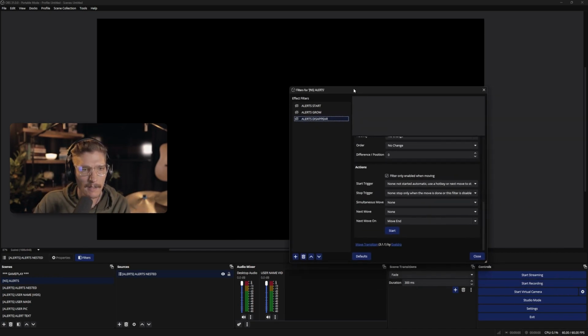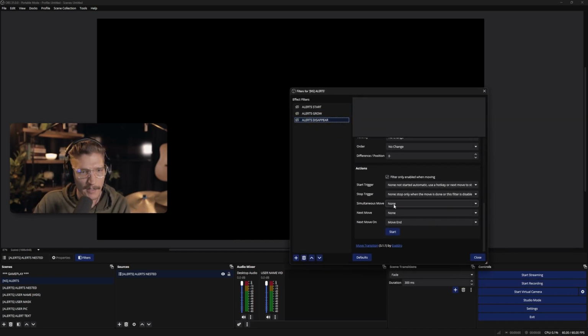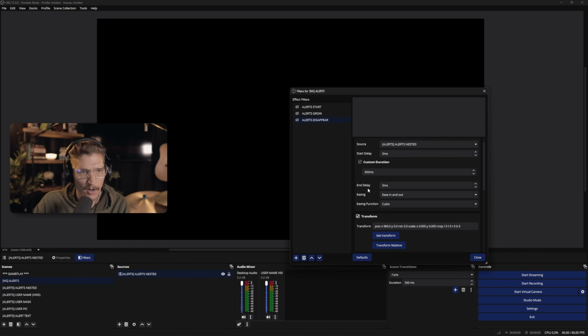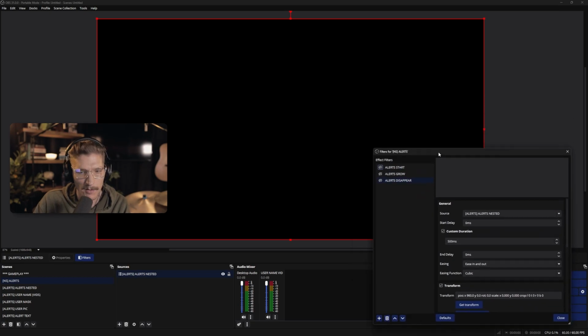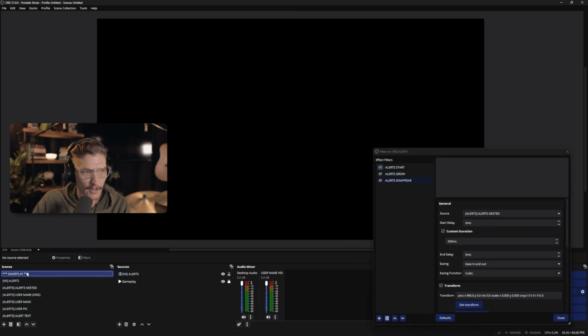Okay, one last thing. On alerts disappear, I need to add next move is going to be alert start. And I need to put that on a delay of, I think it should be like 500, all right? And that's just going to reset everything, okay? And then if I go ahead and hit alert start, we restart everything, okay? Everything's where it should be. And then let's go to the gameplay.